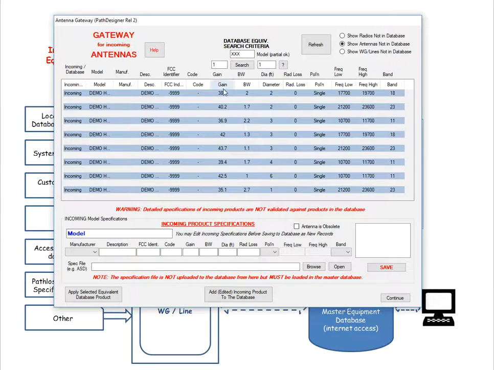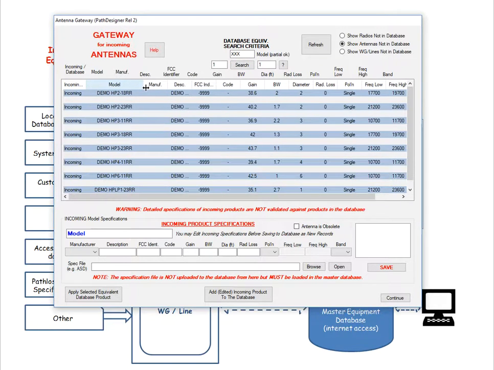Now, if I want some suggestions, say for example, I'm looking at this and I can see it says HP2-18. I know there's an HP218 in the database, but this name is slightly different. So I could ask it, say, to show me all the HP218s.